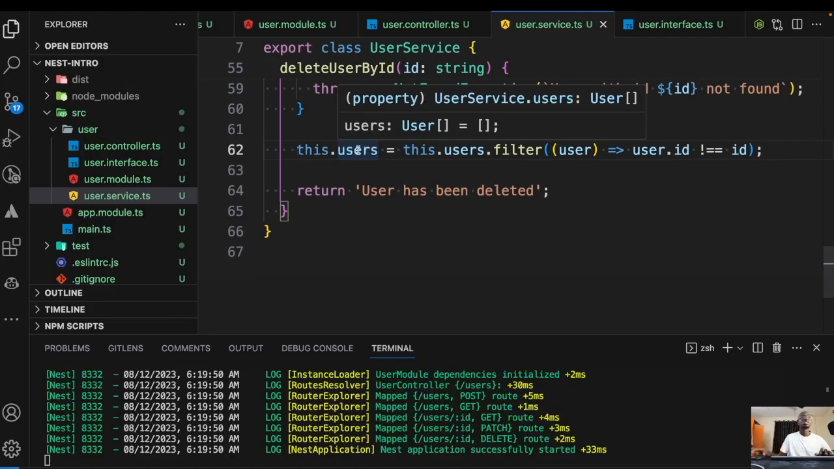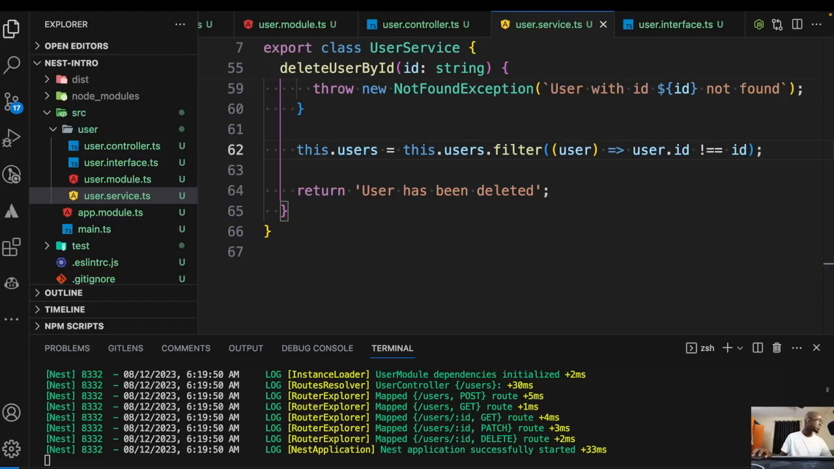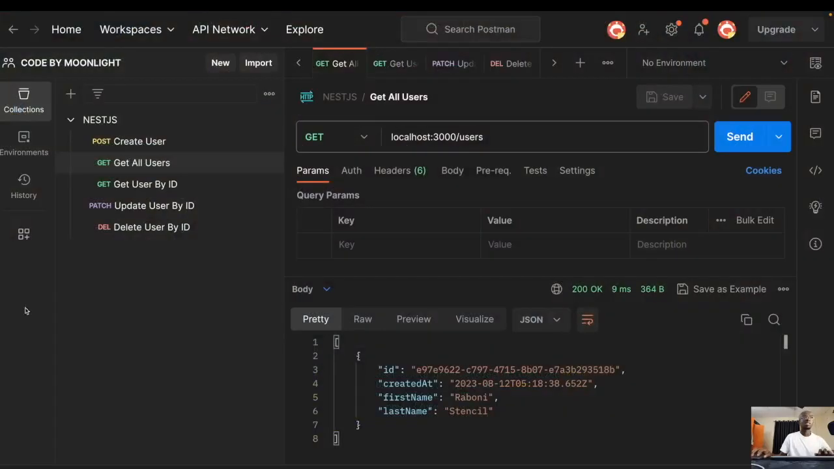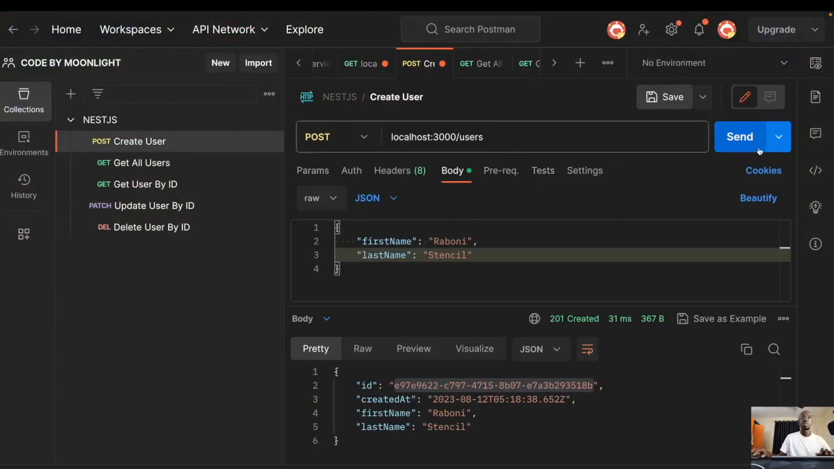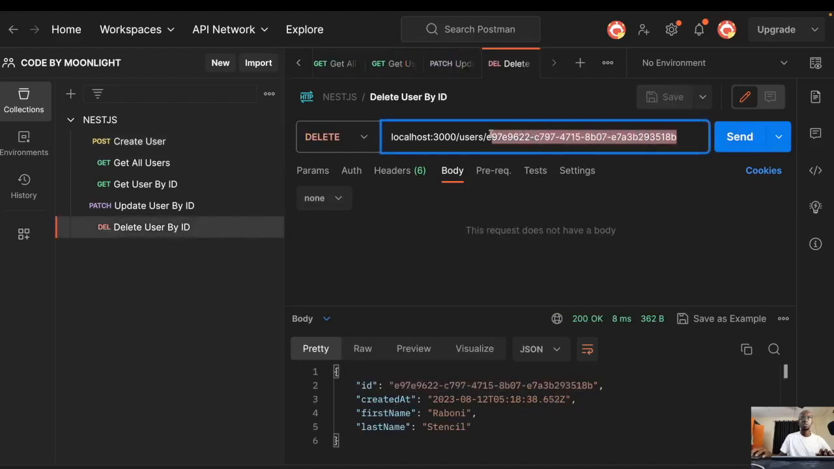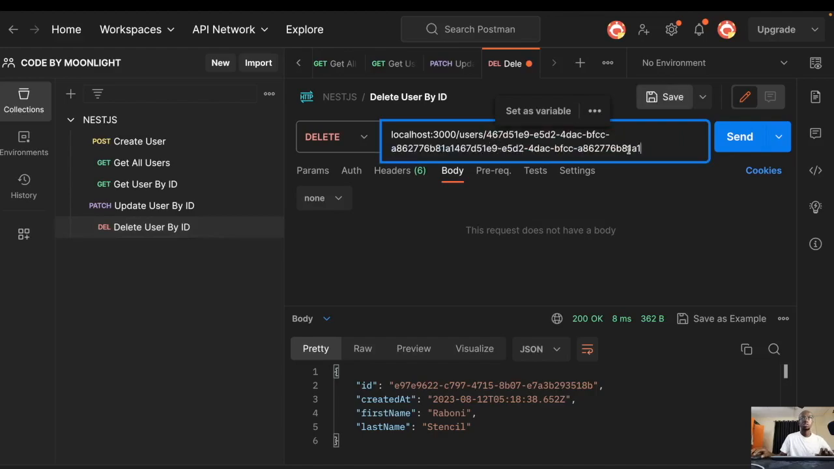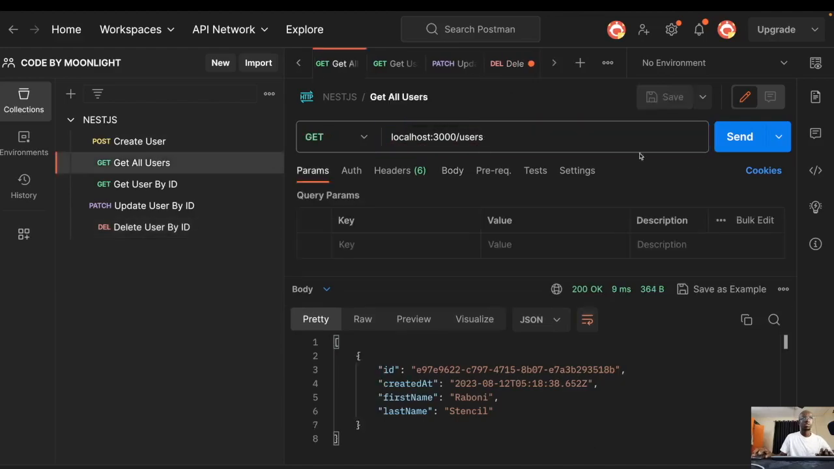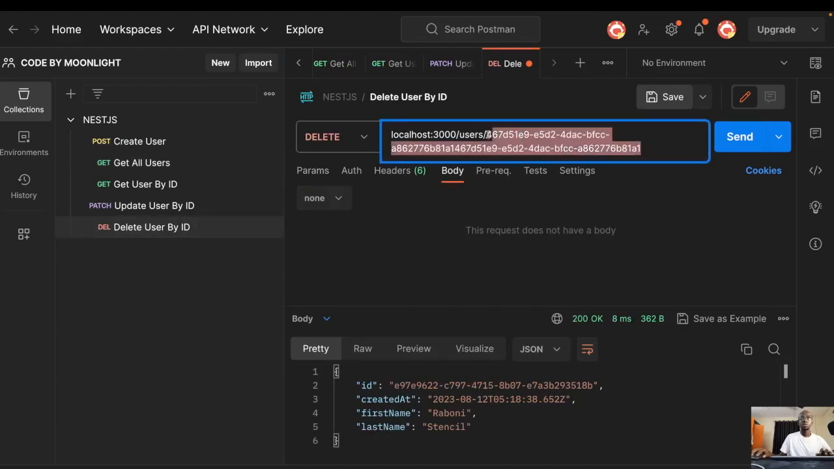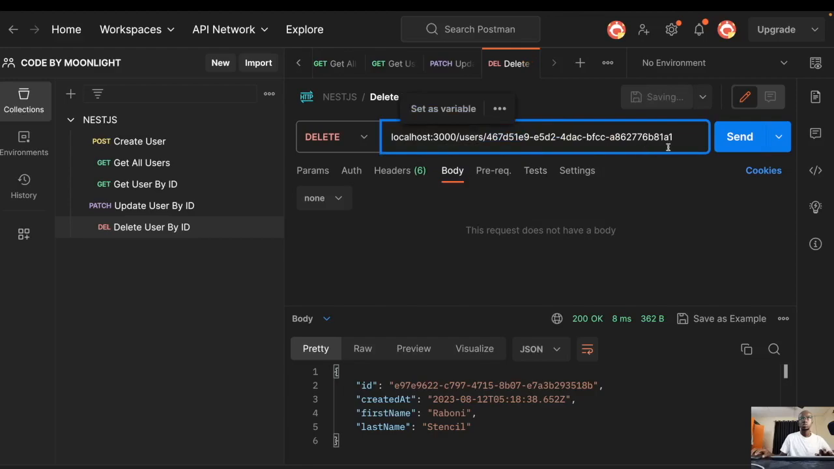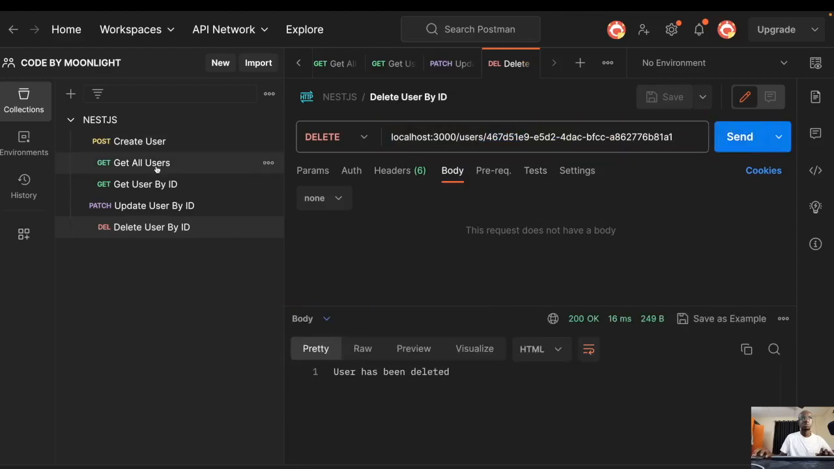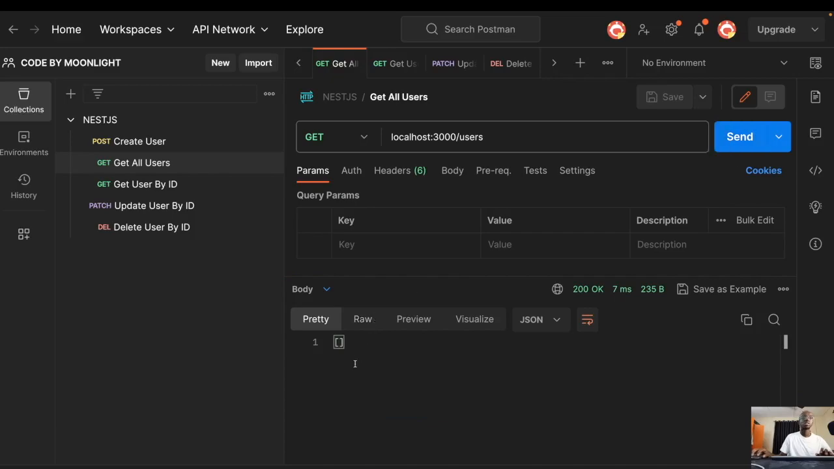Let's see. So what our problem here is we have that guy in memory, and that's usually an issue. I'm not even going to sweat it. When we bring in persistent storage, then we'll know if it will actually delete or not. Let's get all users first. Let's see if we can call this. It has been deleted. Yeah, so now it works.